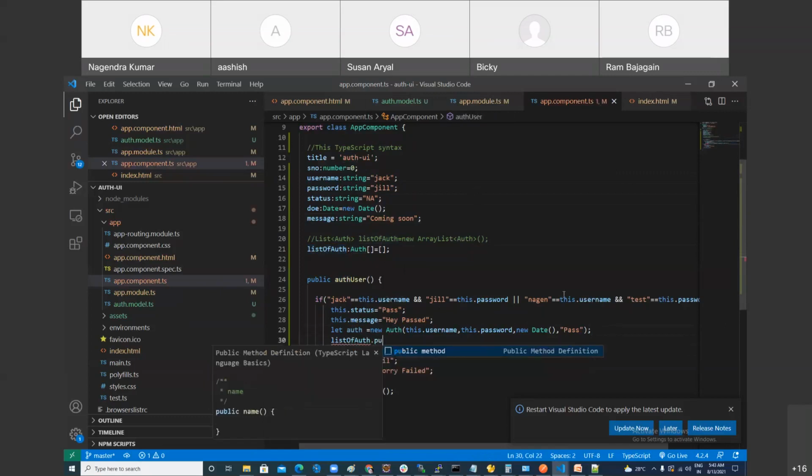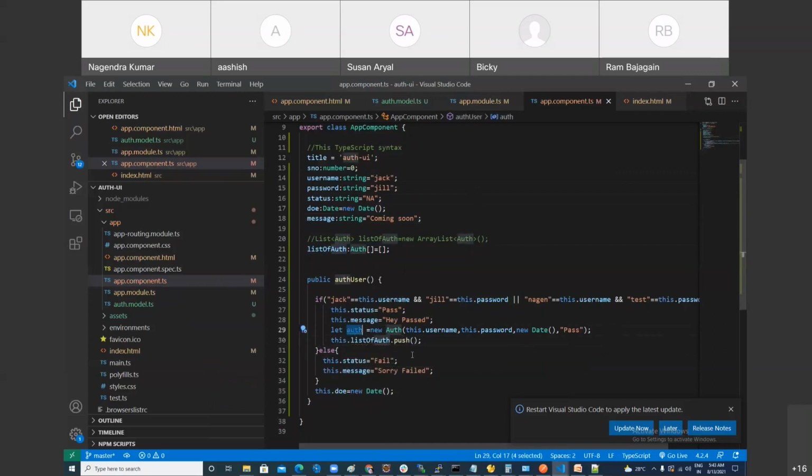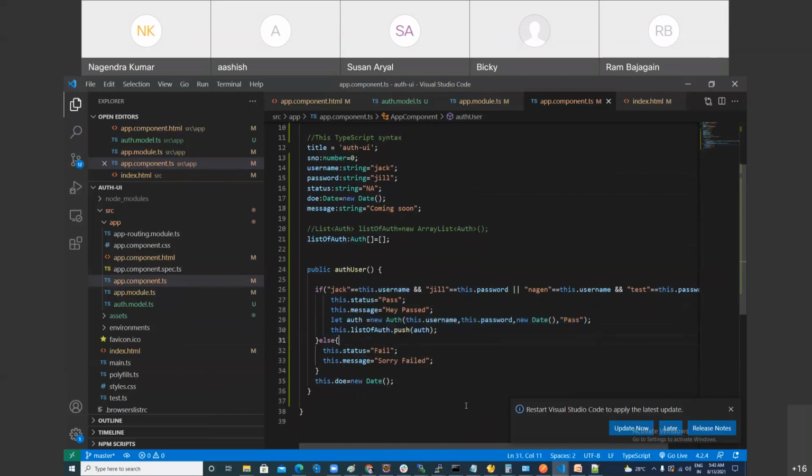You can use the push method to add it. But here you have to use this keyword. I told you always, right, for attribute access. And add this. Make sense? Similarly, if it is fail, here you have to also make the object and add it. Anybody have any question, query?